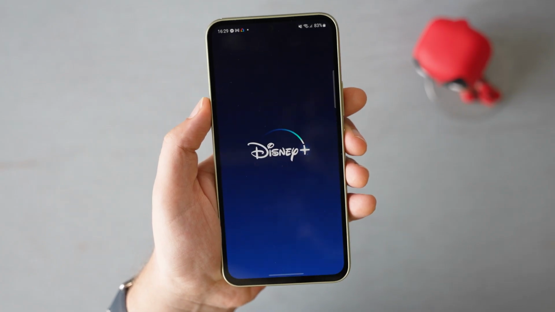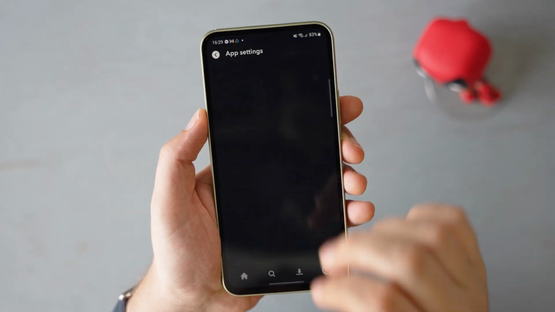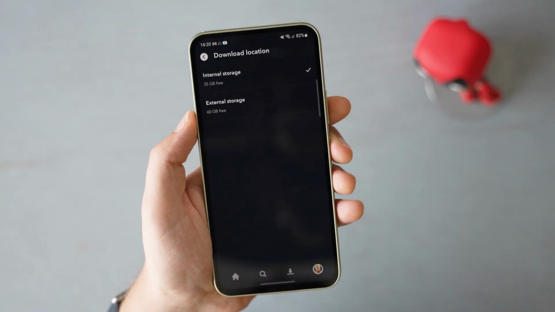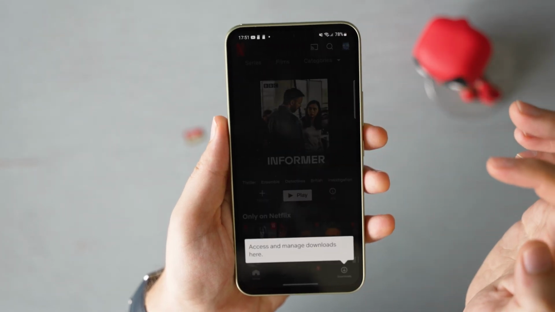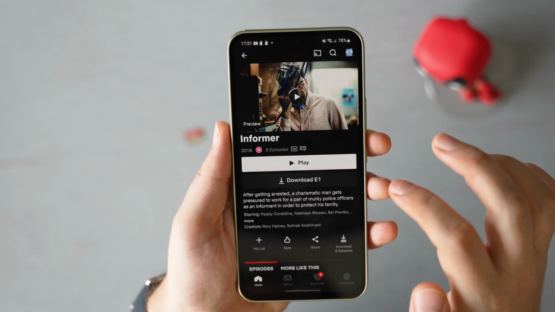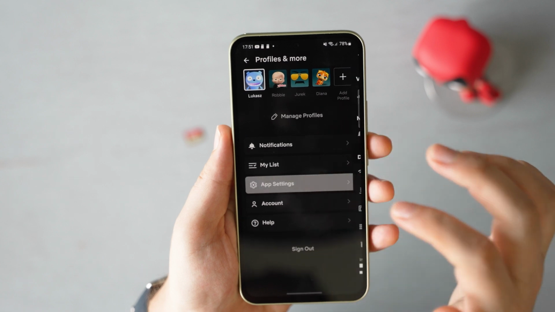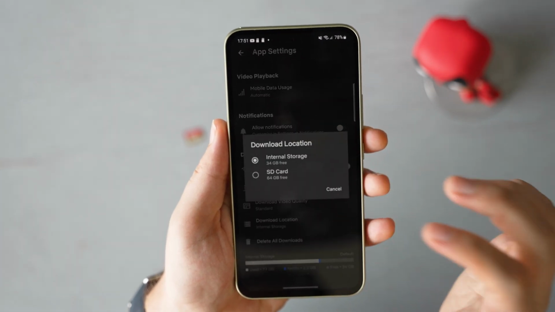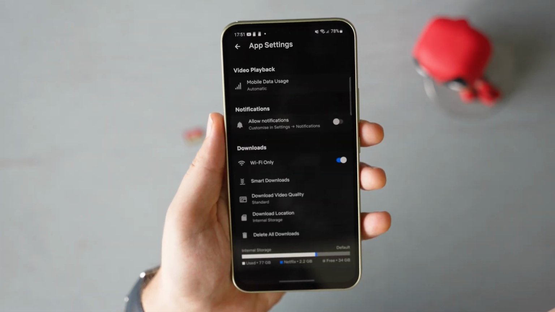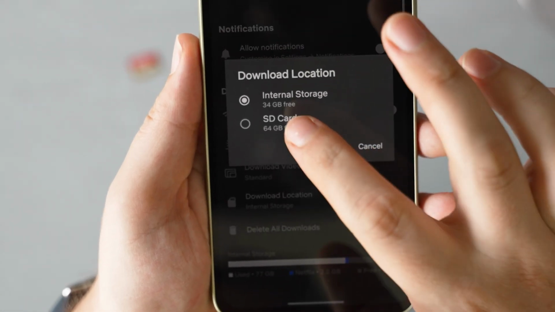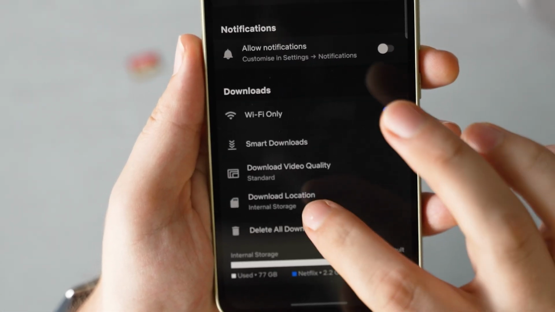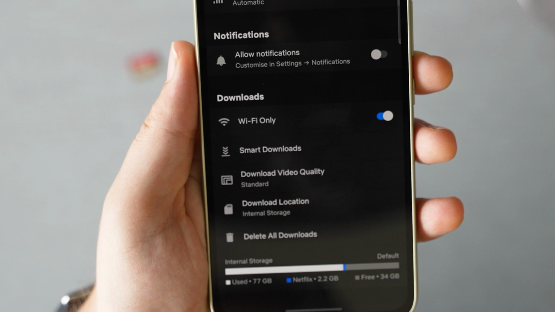No problems with Disney Plus either. Under Settings, and download location. However, I didn't have as much luck with Netflix. You can change the location by going to Settings, App Settings, and Download Location. But it wasn't working for me. It kept on reverting to internal storage for some reason. Your mileage may vary, but it failed for me on 2 microSD cards for some reason.